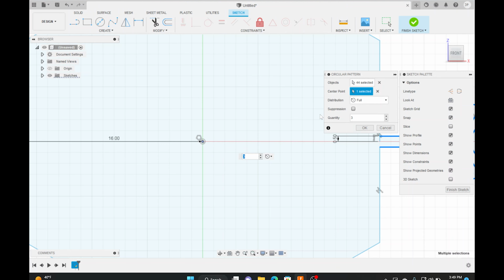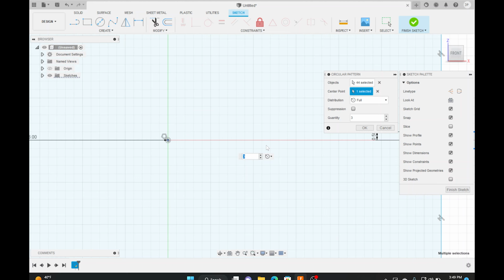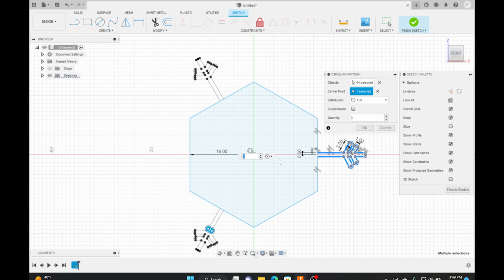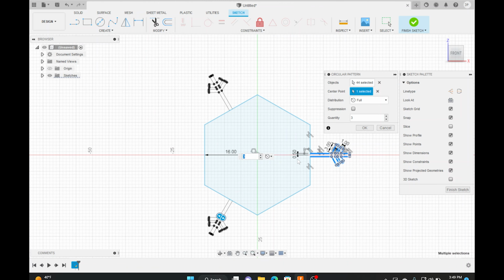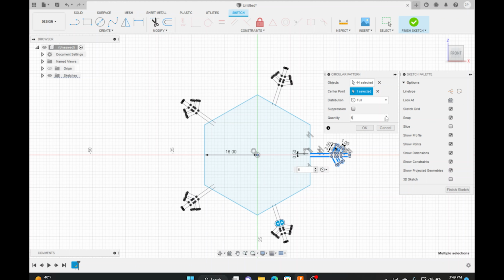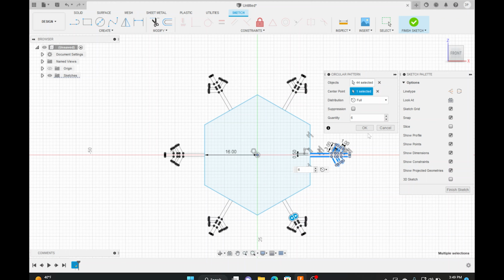And here's where I select the quantity, rather, of how many of these do I need. So if I zoom out, you'll see it's giving me 3 of these legs, but I want it on every one of these faces. So it's a six-sided polygon. So let's go ahead and move this to 6. And there you have it. Now I can hit OK, and that'll be the beginnings of a nice snowflake.